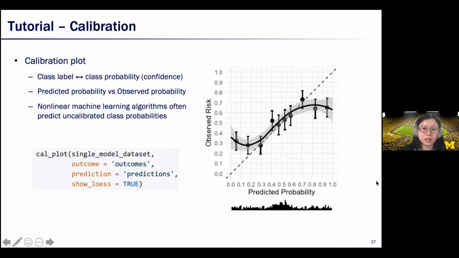Let me use an example. Say for a group of 100 patients, the average predicted probability given by an algorithm is 0.4. If this value can be interpreted appropriately as a probability, that means we would expect to see 40 out of 100 patients actually have the disease.